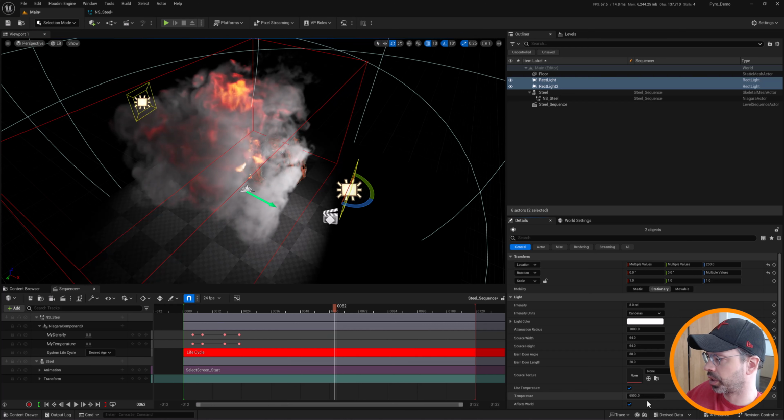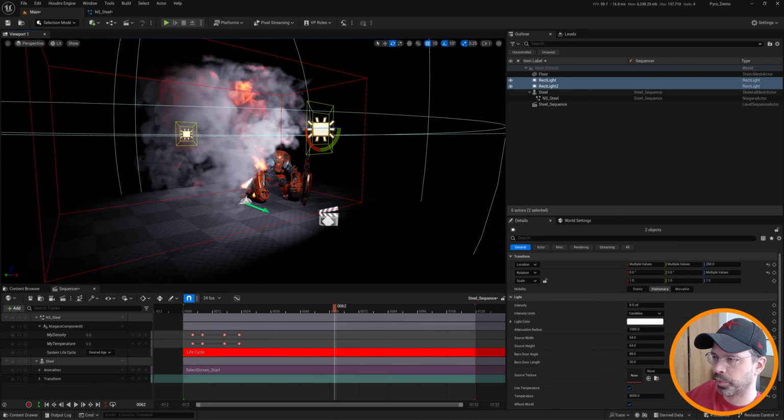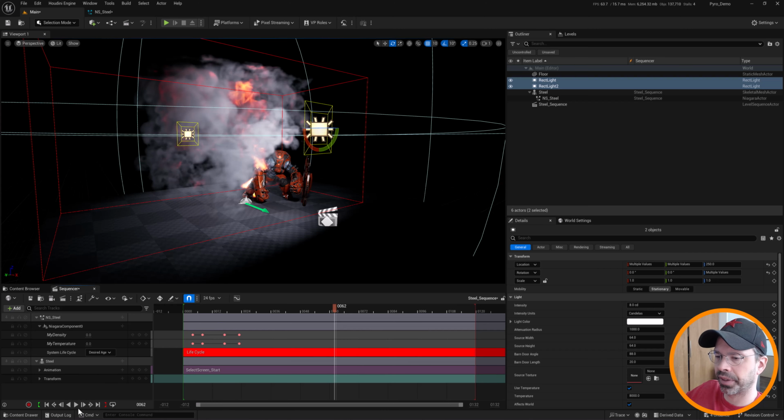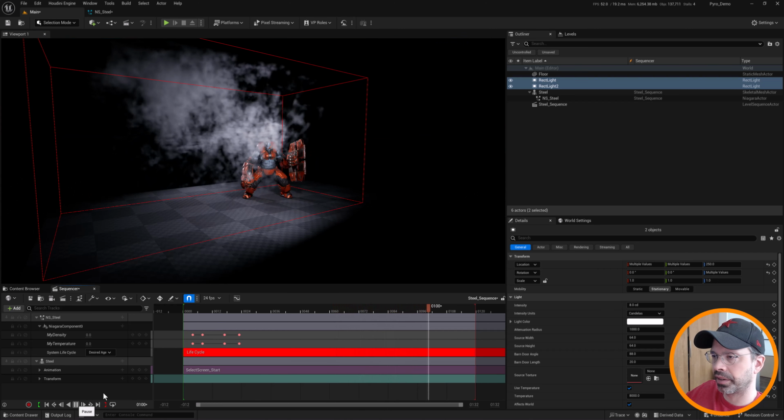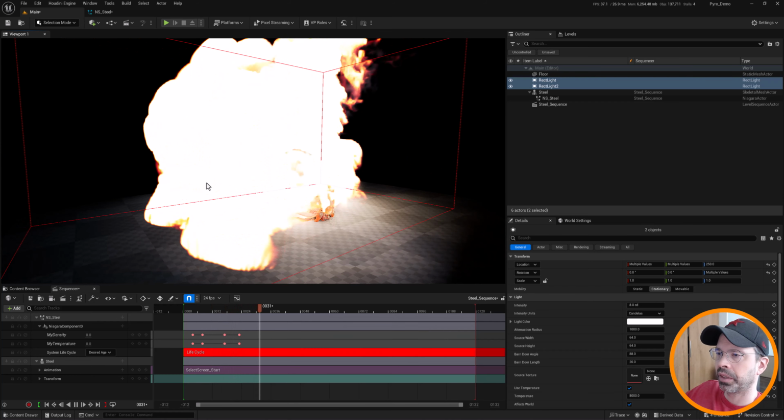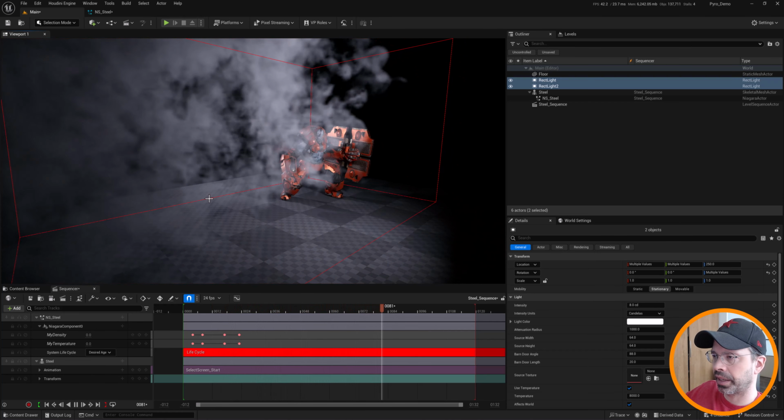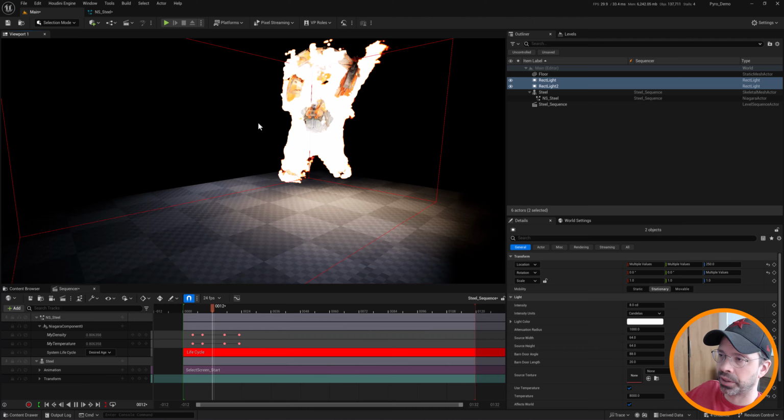So I can go over here and say use temperature, and I'll just make this a much cooler light. So maybe like this blue light over here. And then if I hit play, then I can see we have this. Okay, so we have that happening inside our scene.